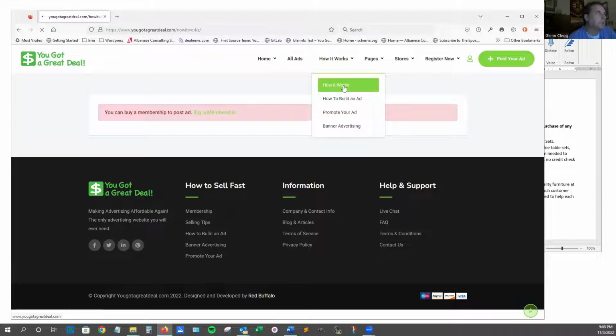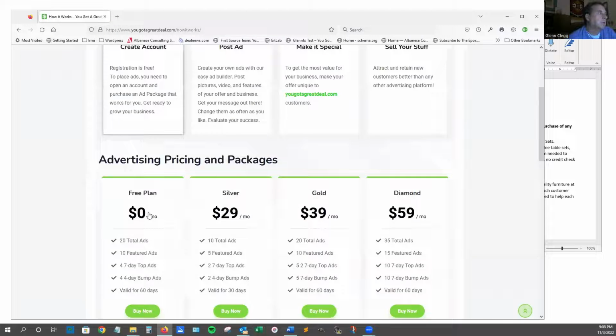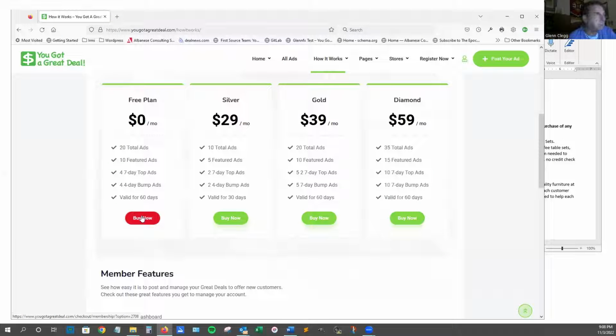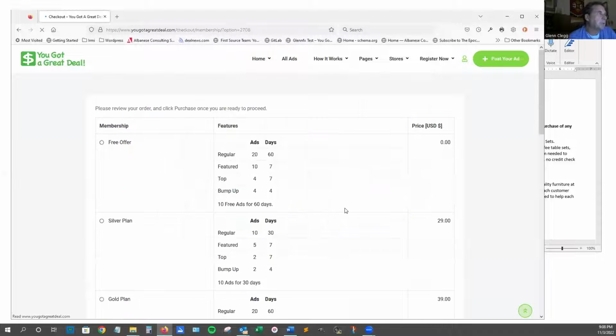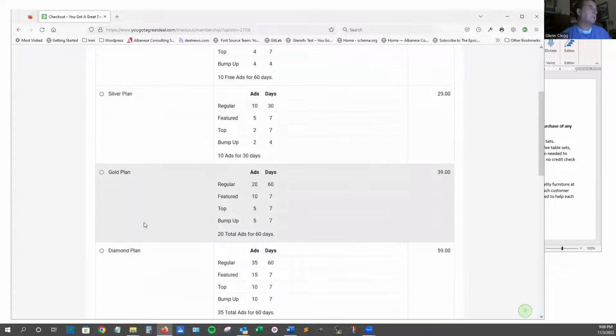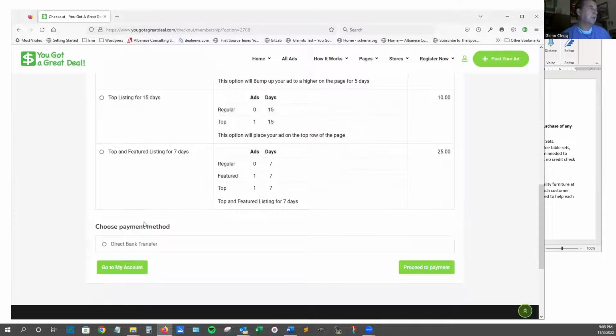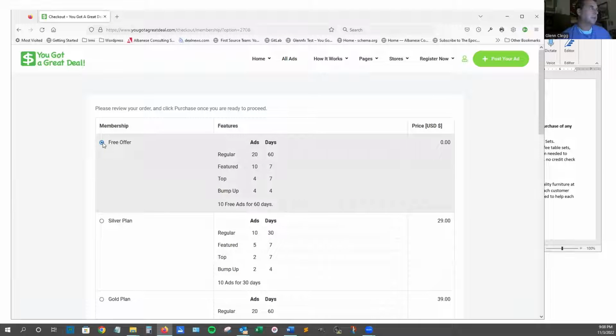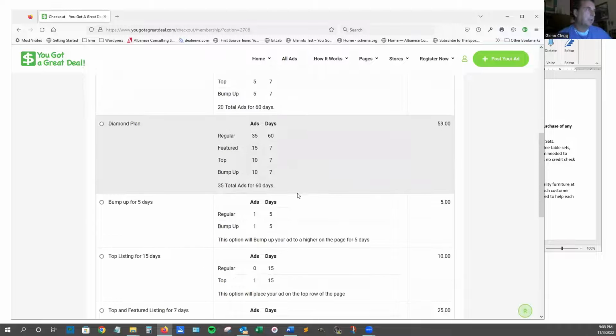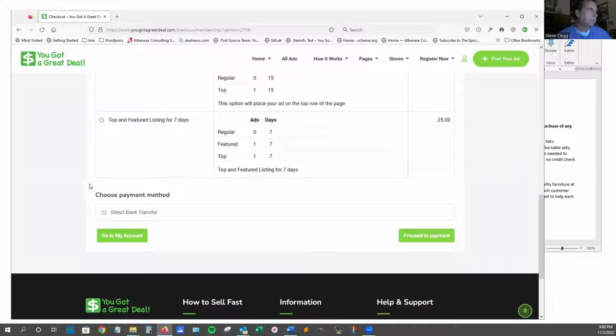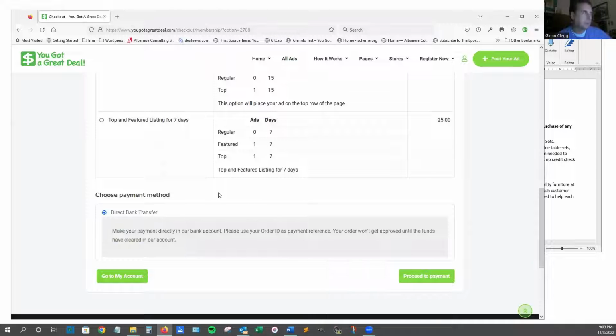But coming from this page, if you click on the Buy It Now button, there's a couple of ways you can do this. It'll take you to our membership package checkout flow, and you will select it here. You can also select other plans too. But this is where you're going to want to select the free offer to be part of this introductory plan and testing period. So make your selection and then choose your payment method of direct bank transfer.